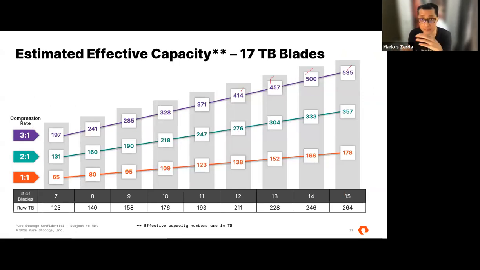So these are all effective capacity based upon the compression rates and the number of blades. So these are the number of blades here. So you see here, if you have 15 blades or one chassis, that will basically be just 264 for a 17 TB blade for a raw capacity. But if you have a very high compression rate, you can go up to 535 terabytes of effective capacity, okay, because of the data reduction. Okay. So the higher the data reduction, the higher your effective capacity is.